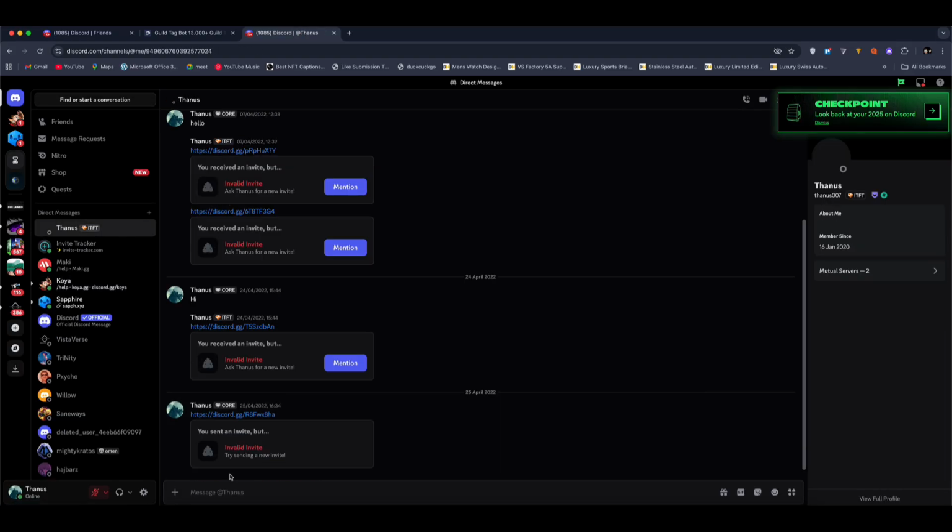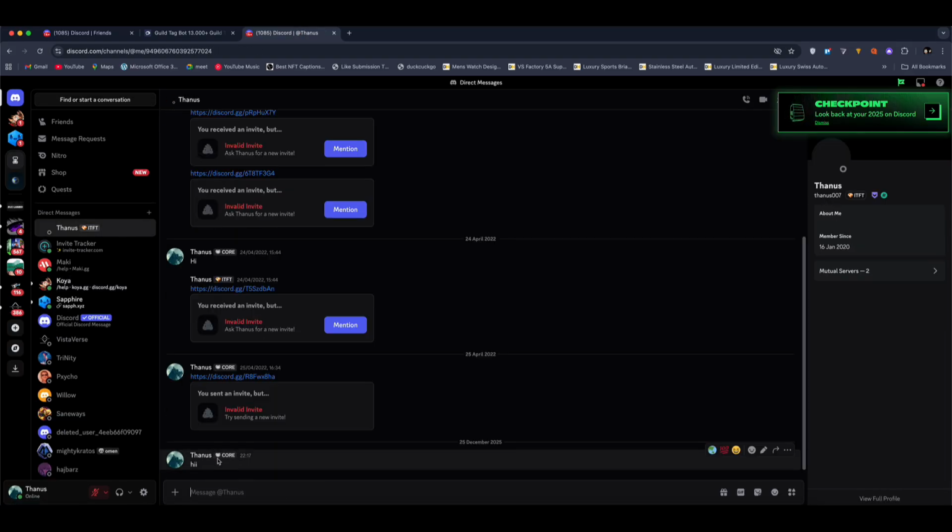If you go to any server and send a message, you'll see the guild tag displayed next to your name, and that's how you can get Discord guild tags easily.